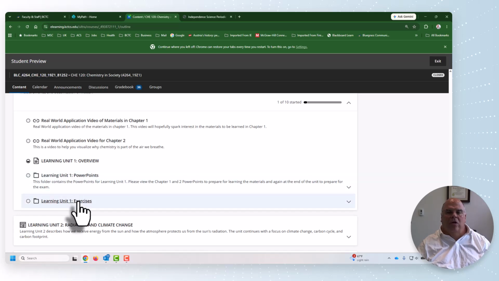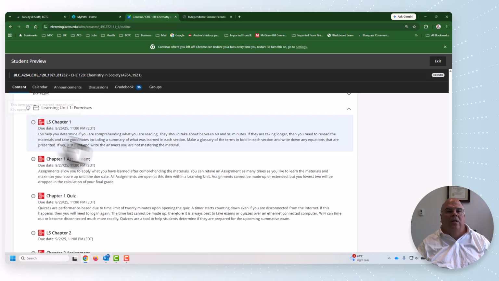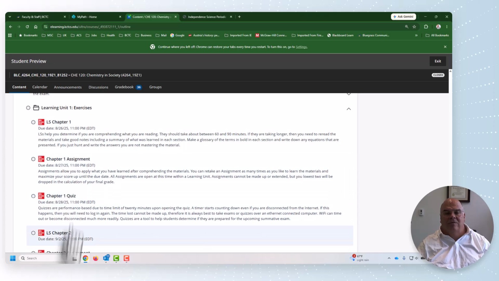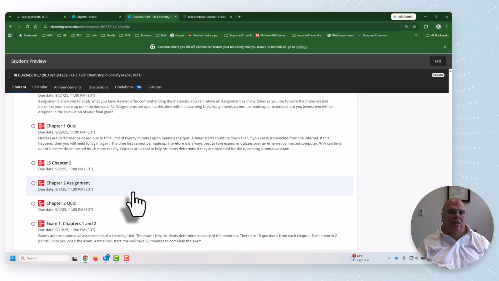Then you have your Learning Unit 1 exercises. I'm not quite completed with this, but it'll tell you what you're doing. It'll tell you when it's due. And so this is from last year. These will change. I haven't updated this yet, but this is where you can access all the materials that are graded in Chemistry 120, other than the final exam. The final exam is actually in Blackboard and not McGraw-Hill Connect.